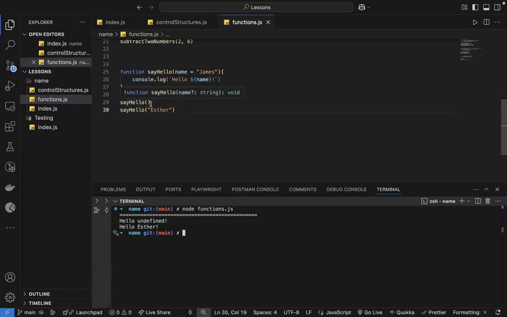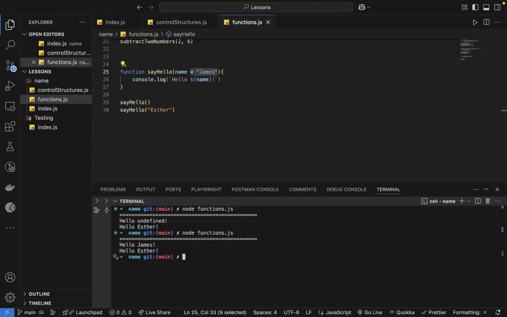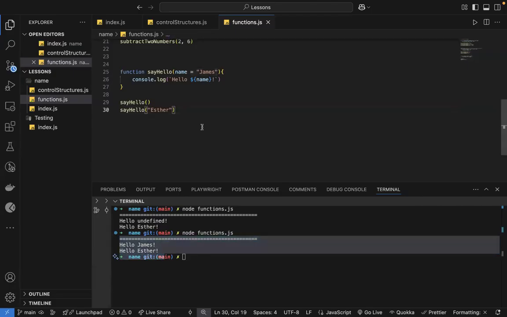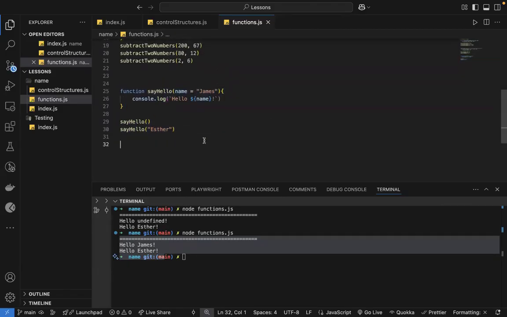So when I ran this before, it printed undefined. That's because I didn't pass any argument here, and there was no argument assigned initially. But if I run this now, it should return this now. Shouldn't have any problem. So this is another way of creating a parameter for your function and then receiving arguments for your function.